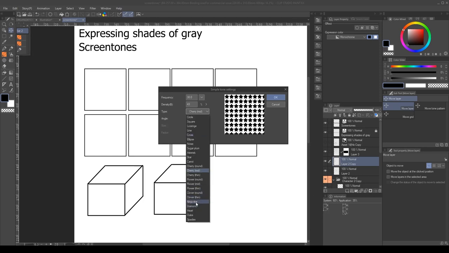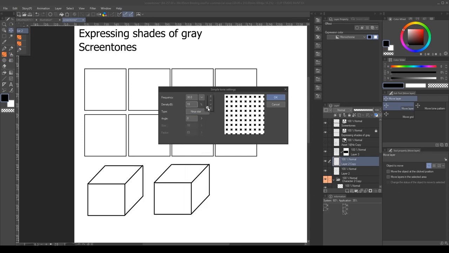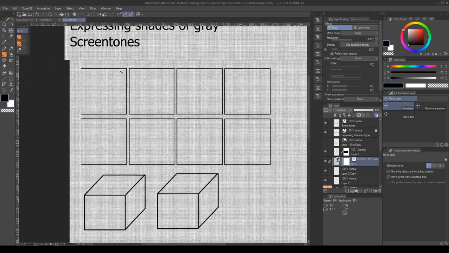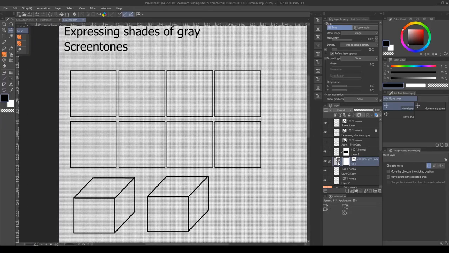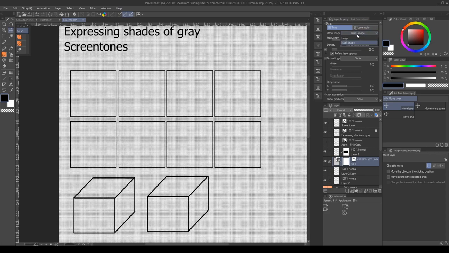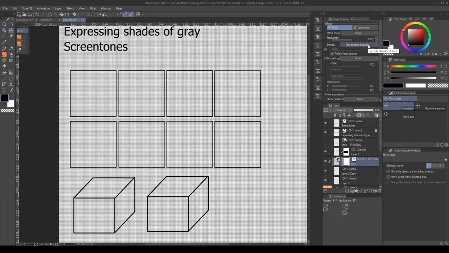And also decoration. If we create the tone layer without a selection, it will cover the whole canvas, but it has a mask that we can invert or fill with transparent. As you can see, we can change all the settings we need in the layer property. We can change the density, the frequency, and other settings.